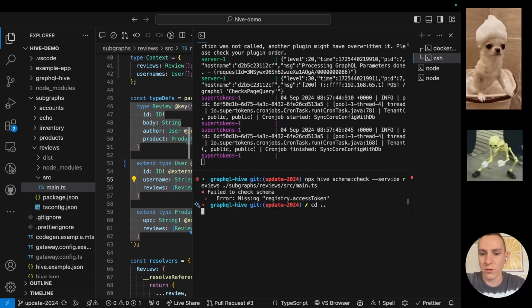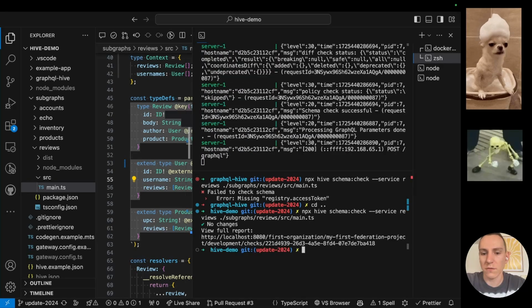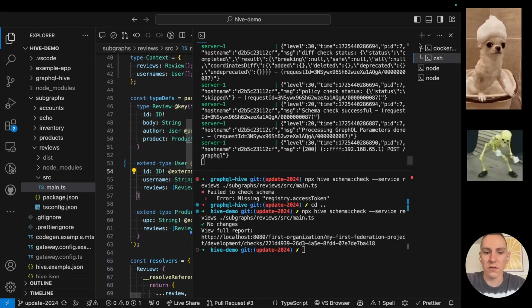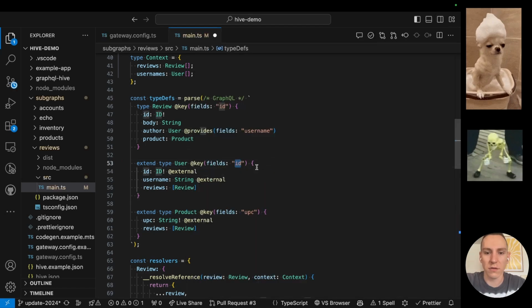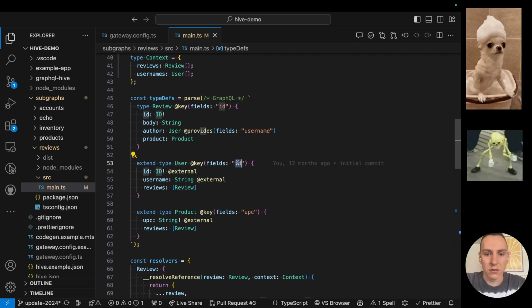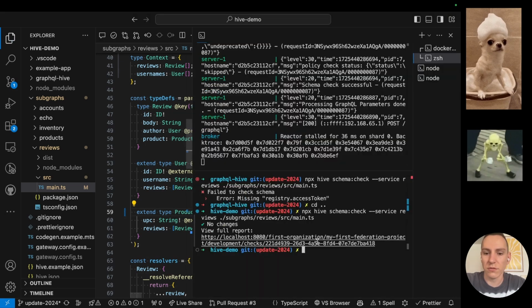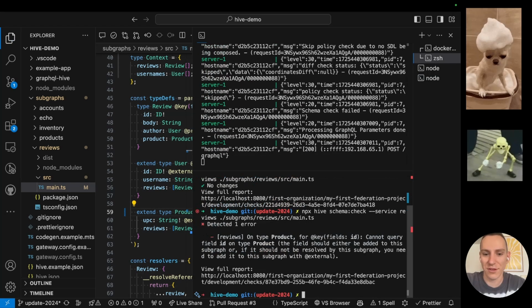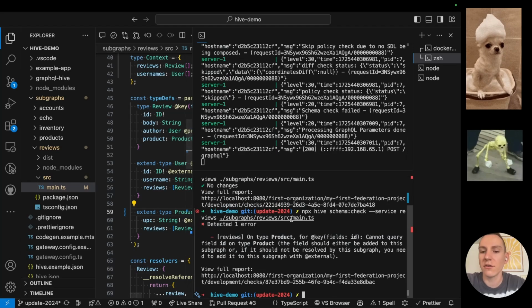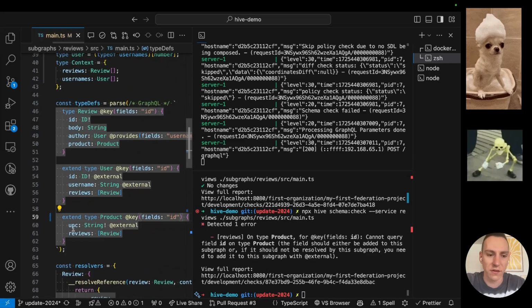Oh, we're in the wrong folder. We need to go one up. And now let's run it. Okay, stuff is happening. No changes have been identified. Why? Because this is the wrong change. Okay, let's just change this to ID because this will cause an issue. Yes, okay. Now we got a composition error. On the reviews on product type for key fields ID cannot query field ID on type product. Why? Because it does not exist. UPC is the unique identifier for this field.